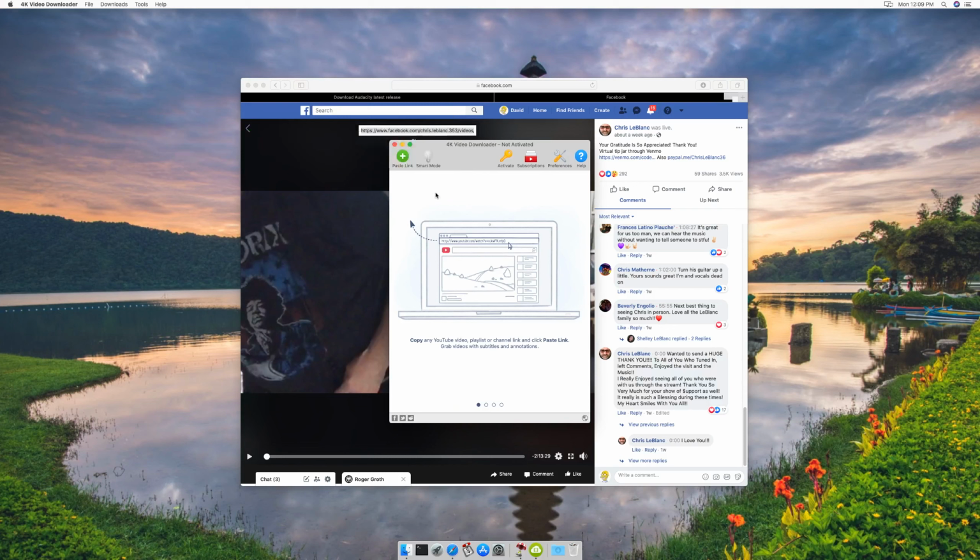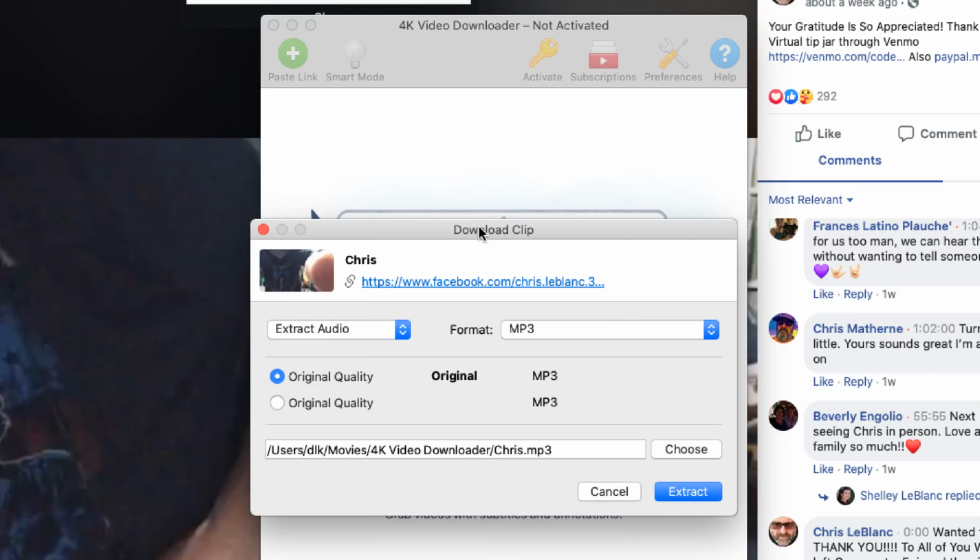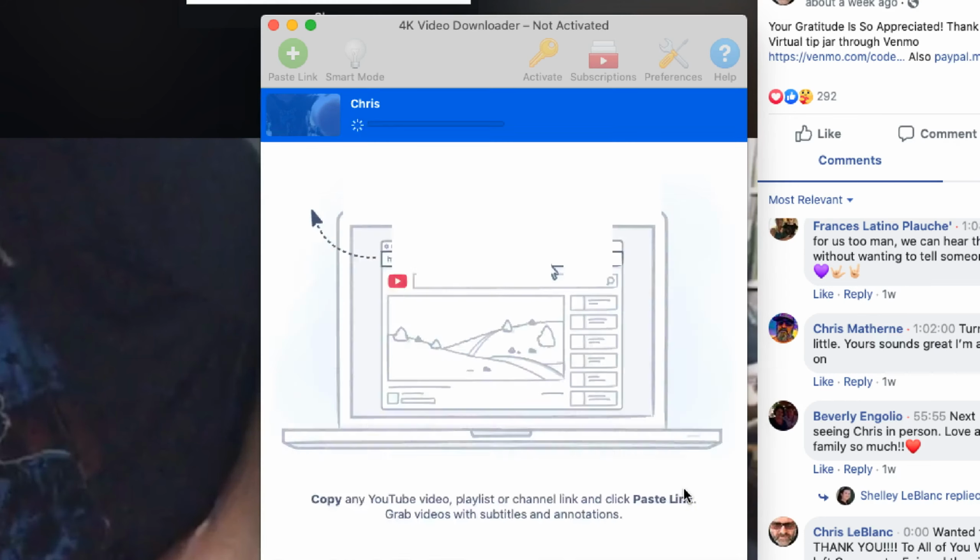And if you remember from the first video, all I need to do to put that URL that I just put on my clipboard into video downloader is to click this green plus button here. So I'll click on that. It will put that video in there and bring up this little window that says, what do I want to do with that video? I want to extract the audio. I want it to be an MP3 file when I'm done. I want original quality, whatever comes out of the video itself. And I hit the extract button.